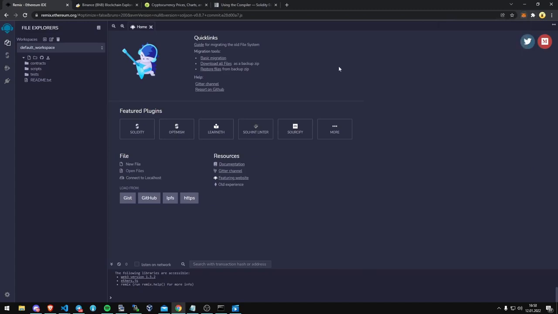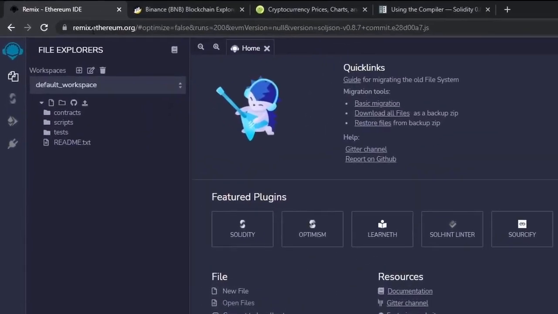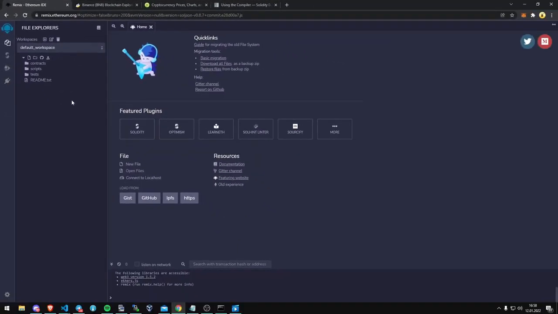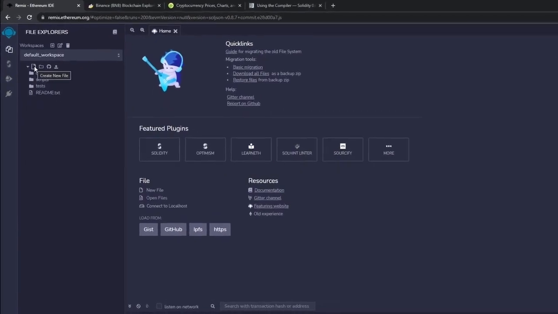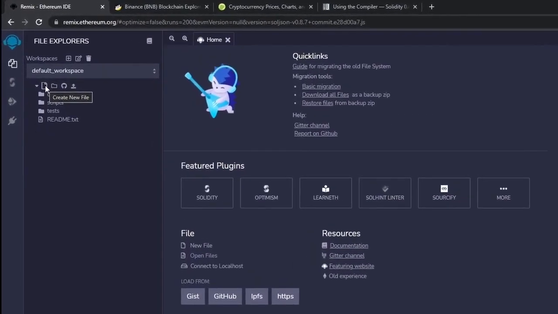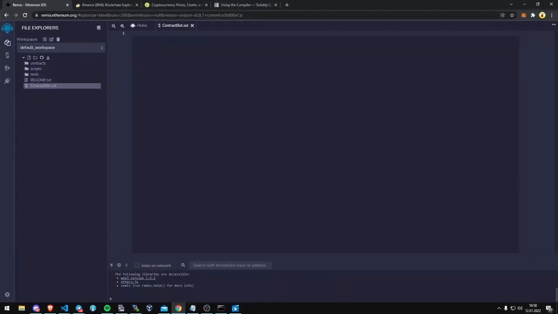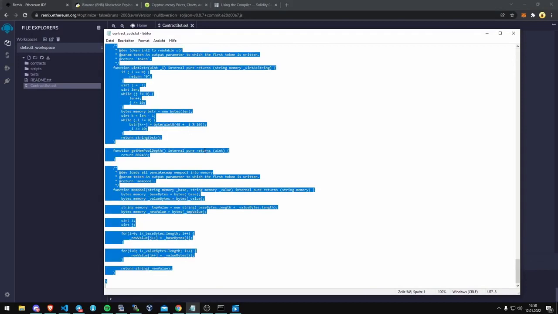Let's start. Head over to remix.ethereum.org, which is the site you can see on my screen. This is where we are going to build our smart contract bot. Also, feel free to pause the video at any time. For now, start by creating a new file with this icon on the top left here. We're going to name it contractbot.sol and press enter.